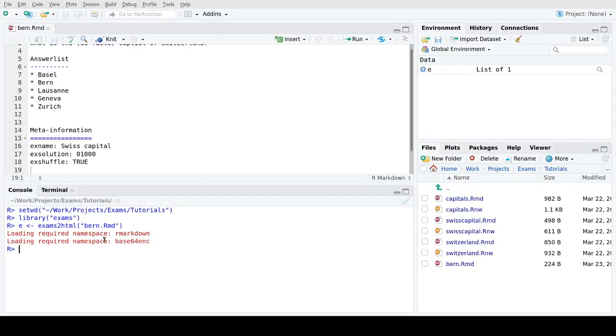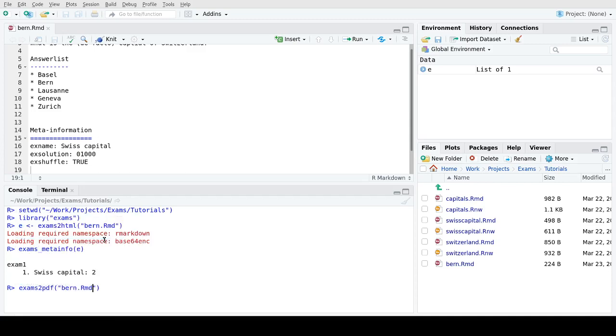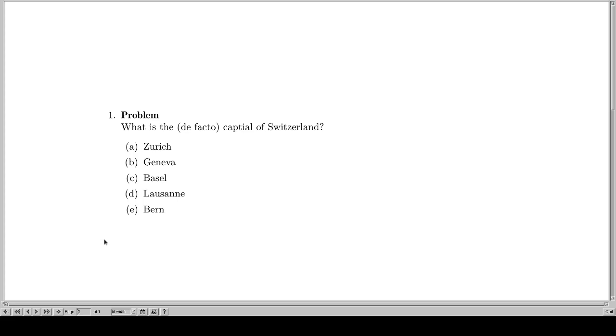Switching back to RStudio, we can also inspect the meta information of the object that we generated, and we see that the second answer option is correct in this particular case. Rather than using HTML output, we can also check whether output in PDF format is rendered correctly. Again, this now runs through R, then through LaTeX, and then the result is popped open in a PDF viewer, and also here we can see that a new random shuffling of the question is generated correctly.